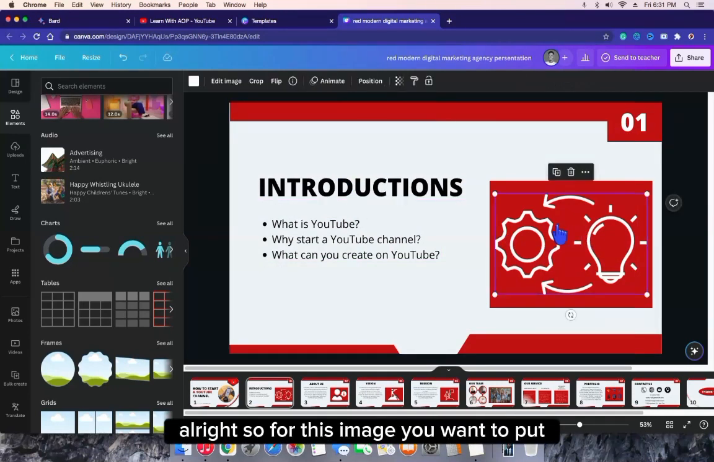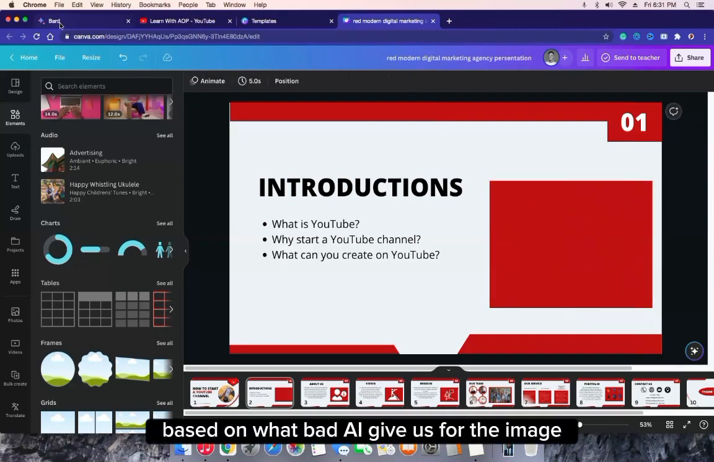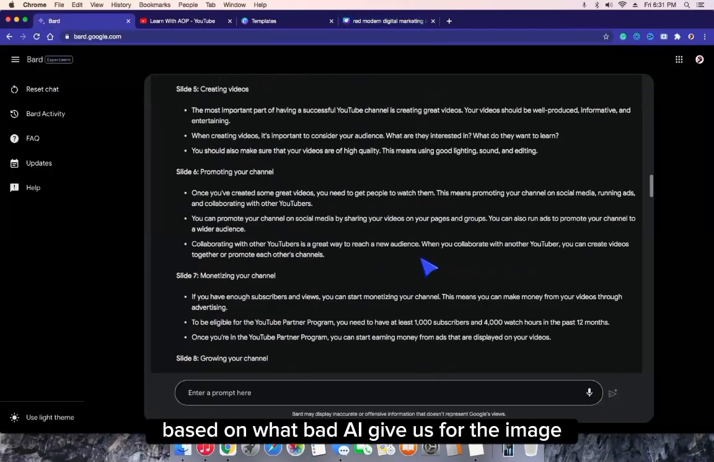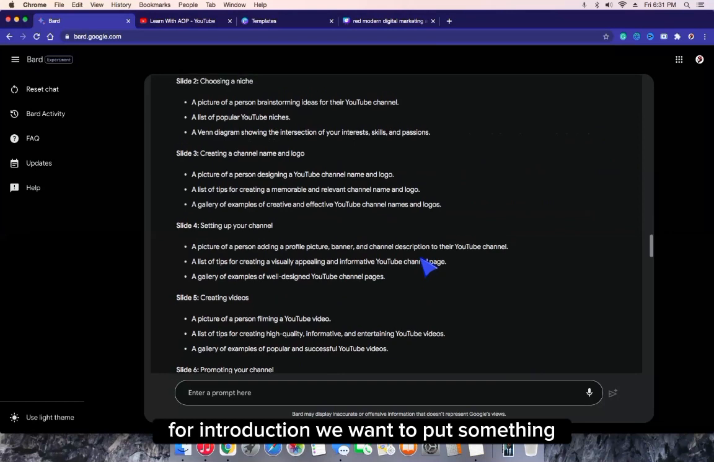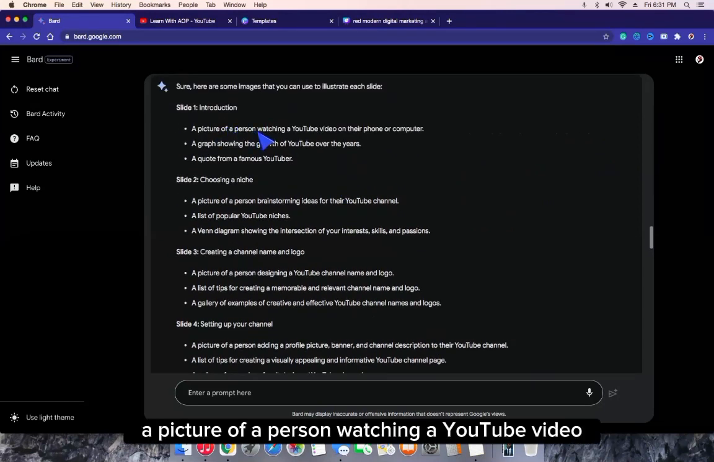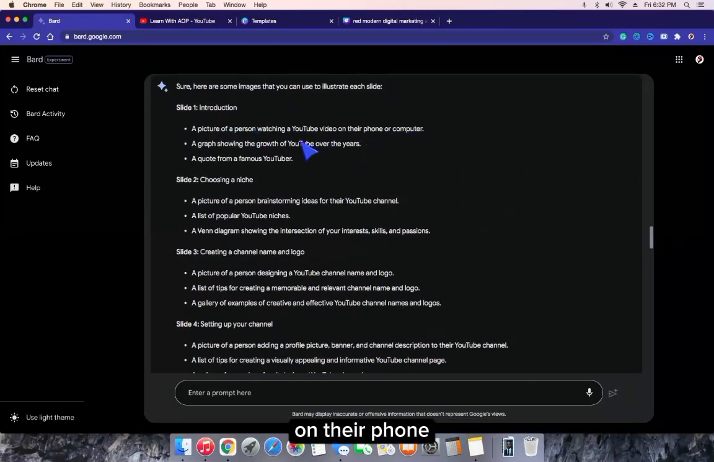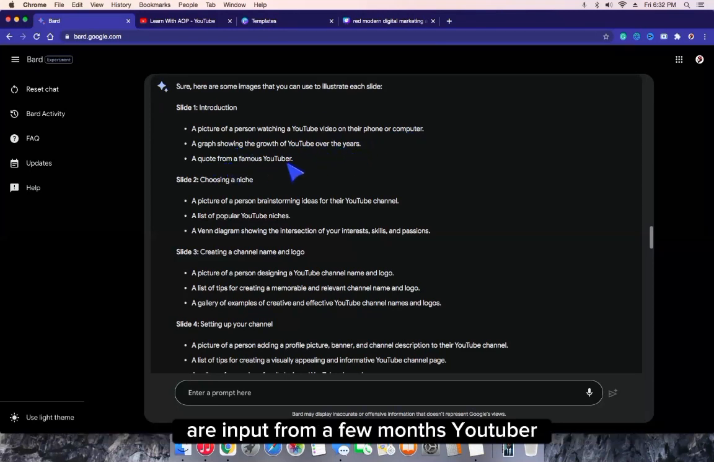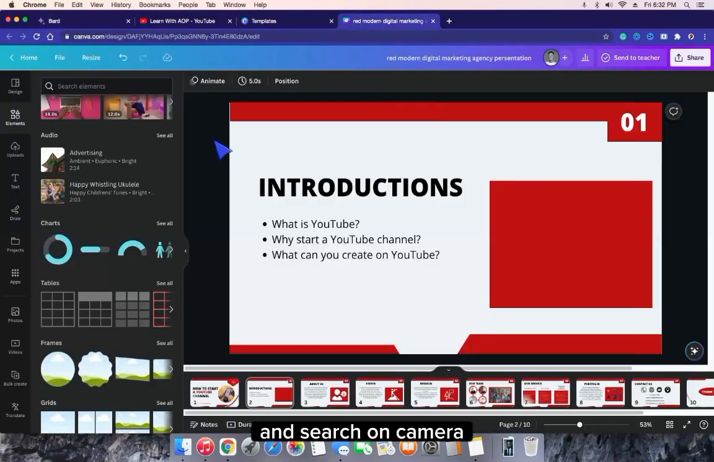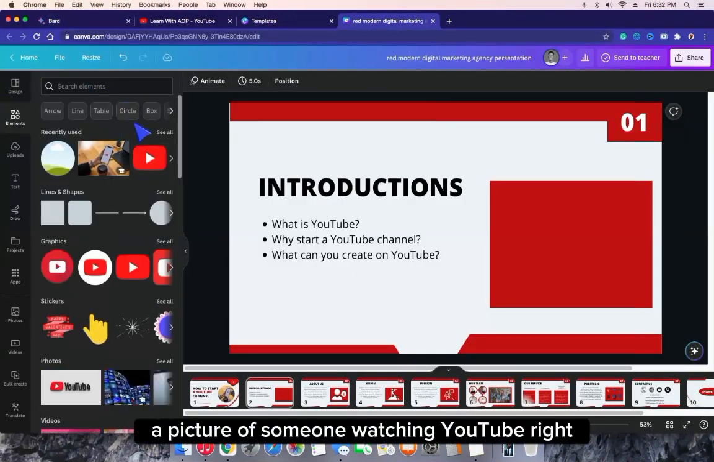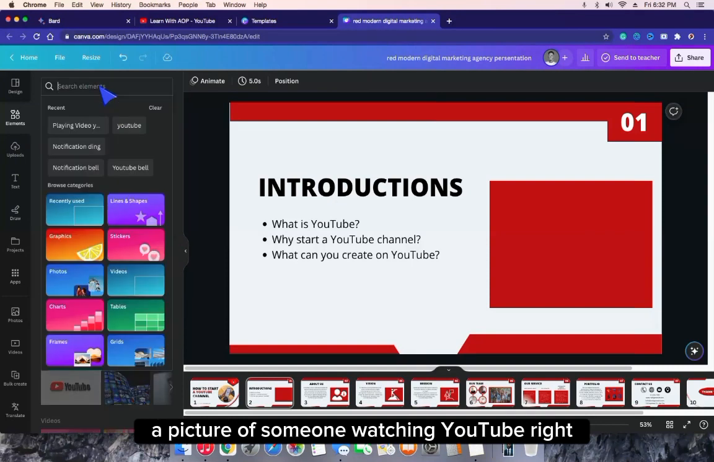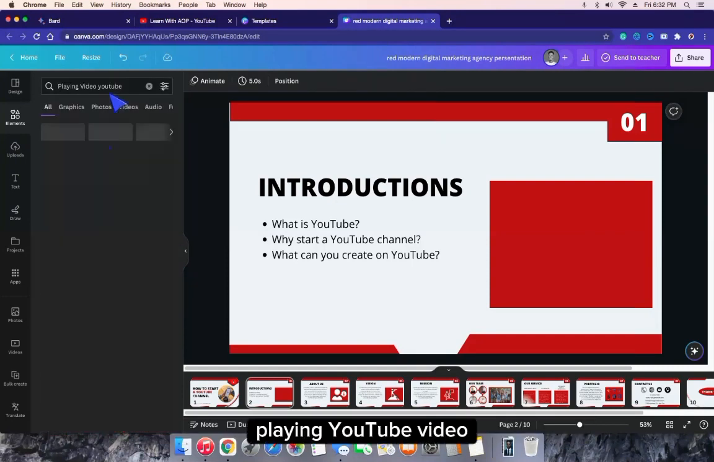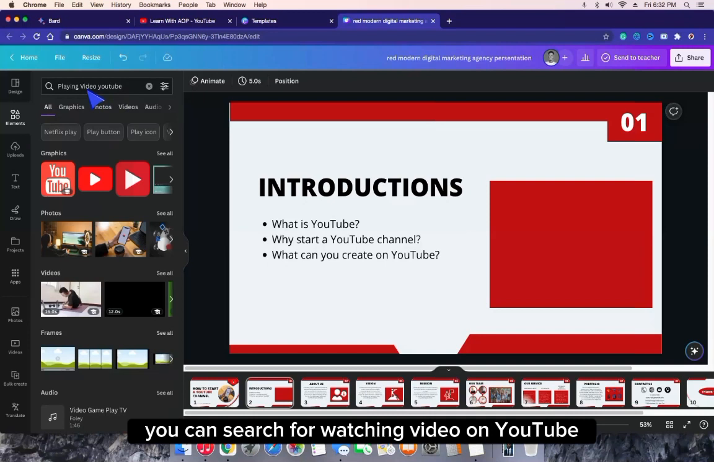All right. So for this image, you want to put it based on what Bad AI gives us for the image for the introduction. So we want to put something: a picture of a person watching a YouTube video on their phone, a graph showing the growth of YouTube over the years, or a quote from a famous YouTuber. So we're going to go for the first one and search on Canva a picture of someone watching YouTube, playing a YouTube video, or you can search for watching video on YouTube.